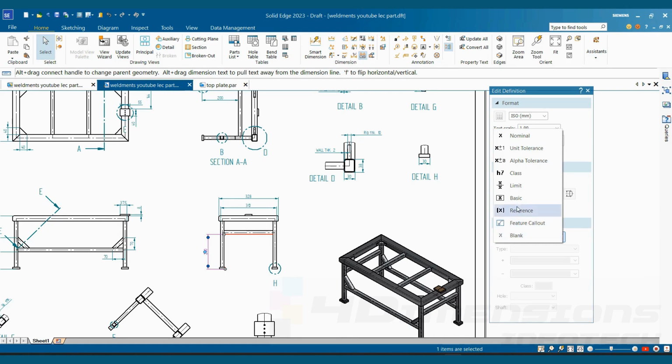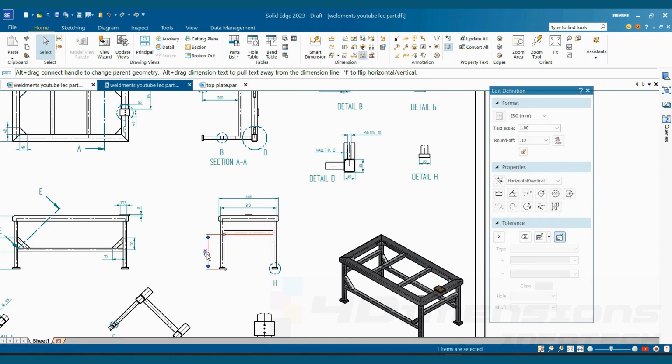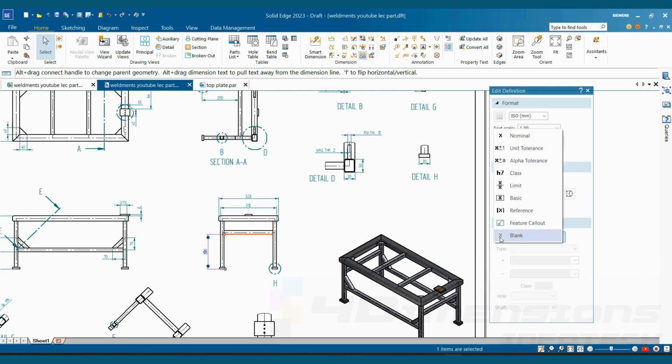Here are the different types of tolerance which can be applied in SolidEdge. So first one is nominal. Here the tolerance value is not considered, only dimensional value is given. That's why by default setting is on nominal. We'll change it here. We are going to say unit tolerance. Now unit tolerance stands for bilateral tolerance. There are total three types of tolerance: bilateral, unilateral and symmetric. There is one more type of tolerance type which is called as limit. We are going to see that also here.